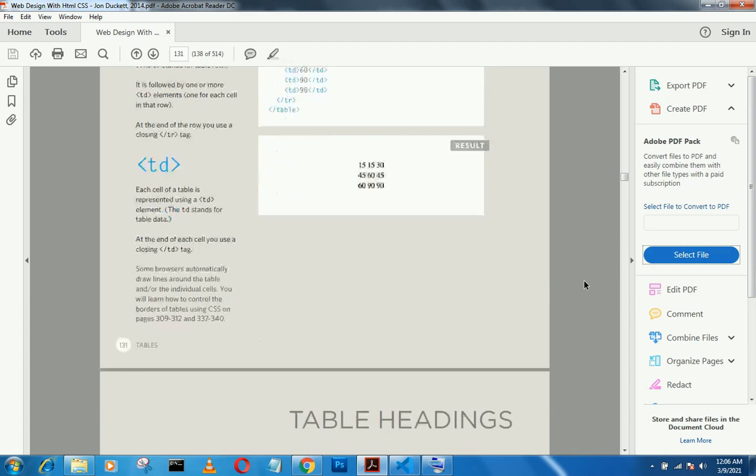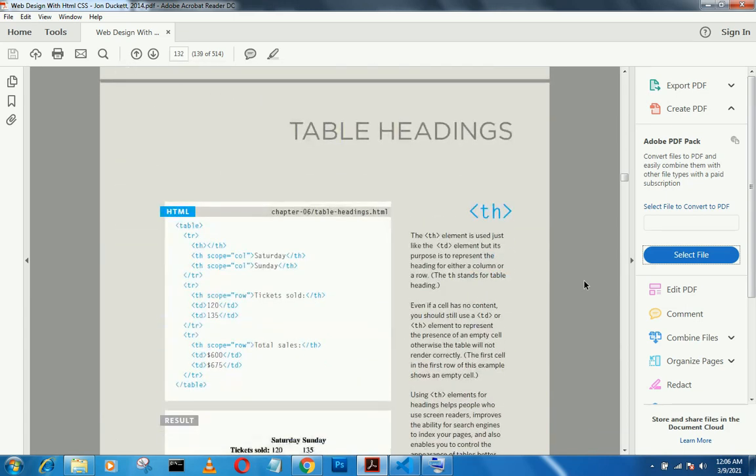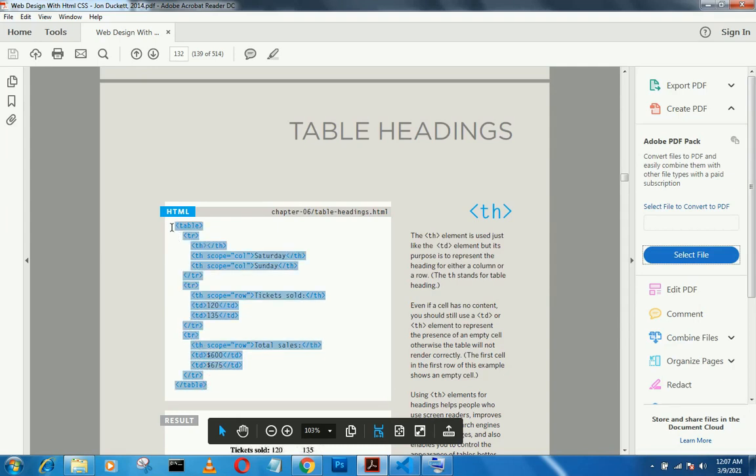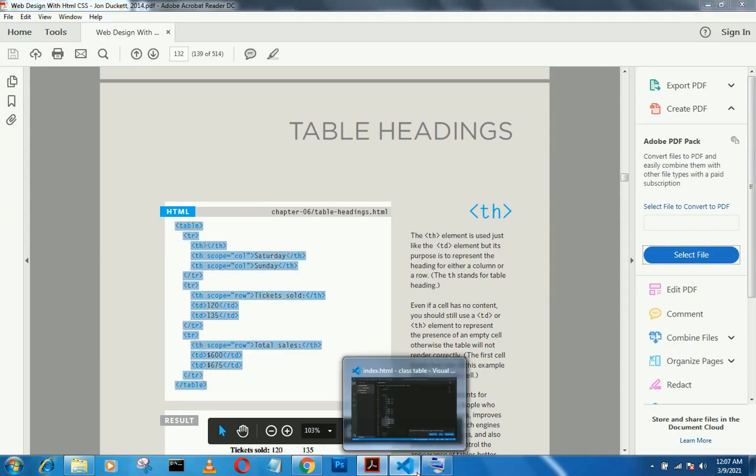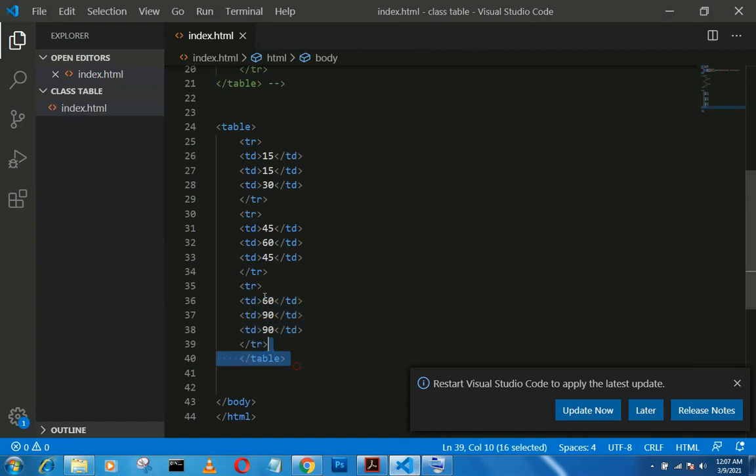Table, tr, td we have covered, and now th. Another thing we have in a table is th, table heading. If we want to write some heading, we can use the table heading th. So let me copy this code and paste it over here. Let me comment this one.